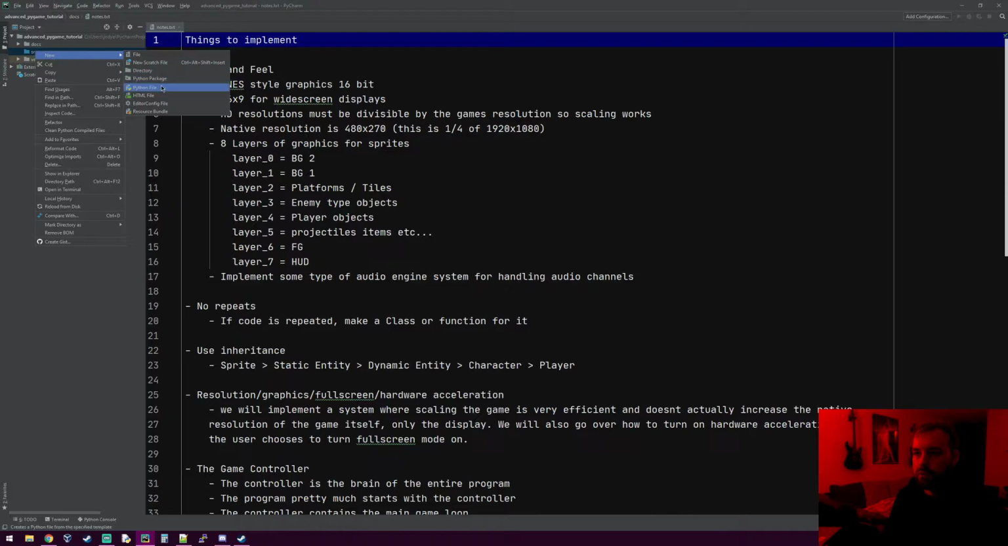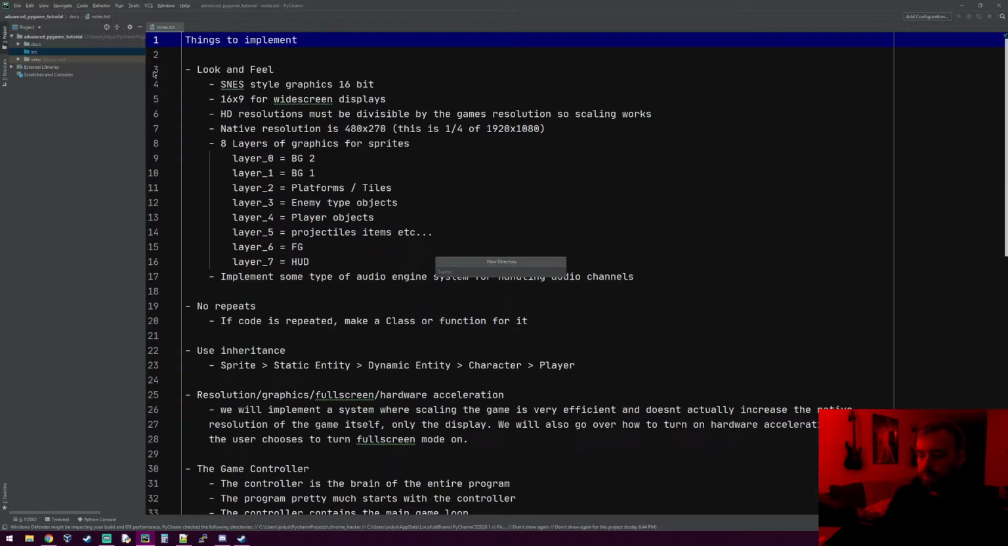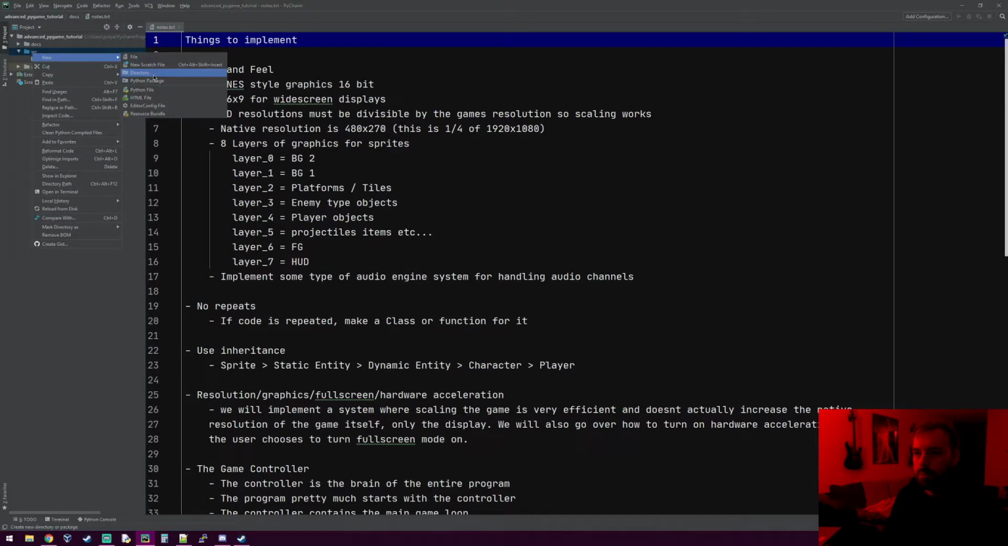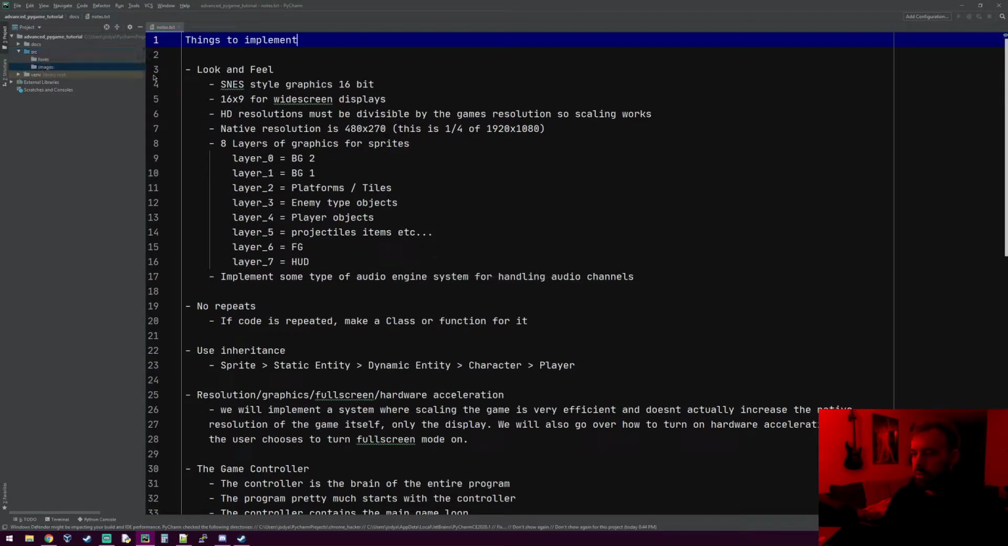Inside our sources root, we're going to make a few more directories. I'm going to have one called fonts. That's where we can store fonts. I'm going to make another one called images. That's where we can put all of our images. Another one called music. Another one called sounds. Let's see what else we need. Fonts, that should be all for right now.